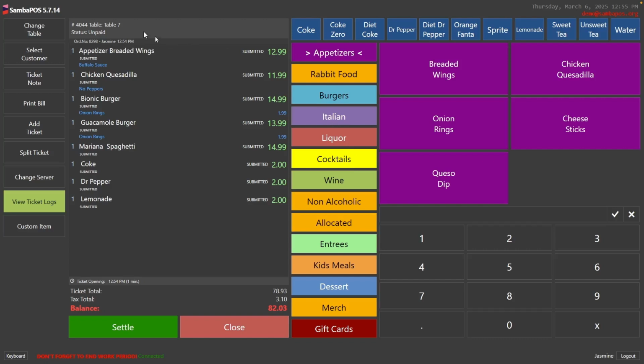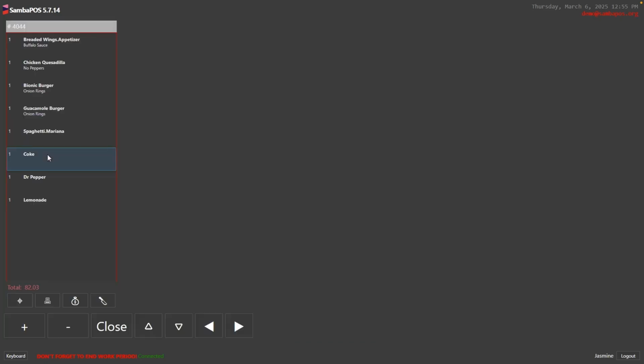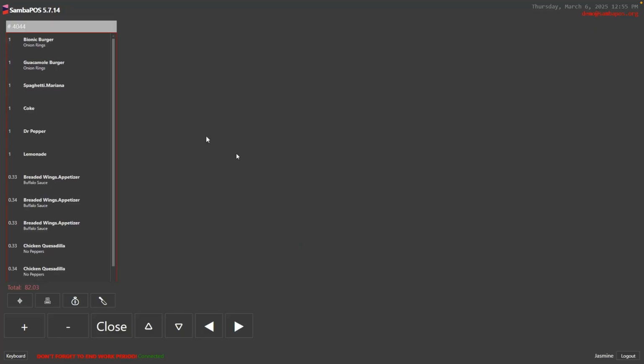She's had 3 people. They've ordered 2 appetizers, and they want to split the 2 appetizers into thirds. So we're going to come over here to split ticket. We're going to add a page. We're going to take this appetizer and split it into thirds. We're going to take the chicken quesadilla, and we're going to split it into thirds. So now it's equally split into thirds.